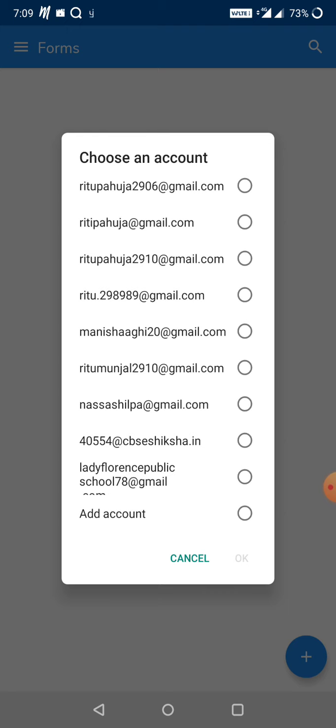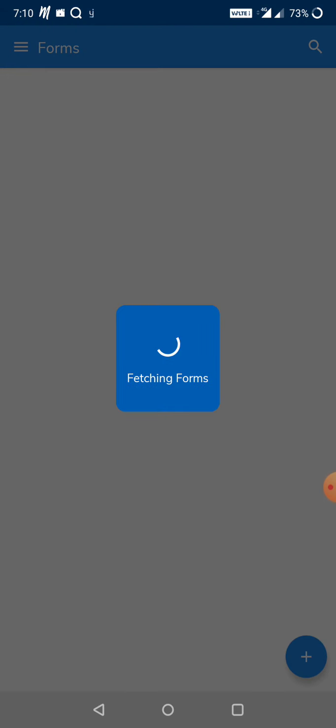your system. Suppose maybe there is one email ID and maybe there is more than one email ID, like I have more than one. So whichever you want to use, you have to select the email ID which is on your phone. Suppose I am selecting this, then I press OK.